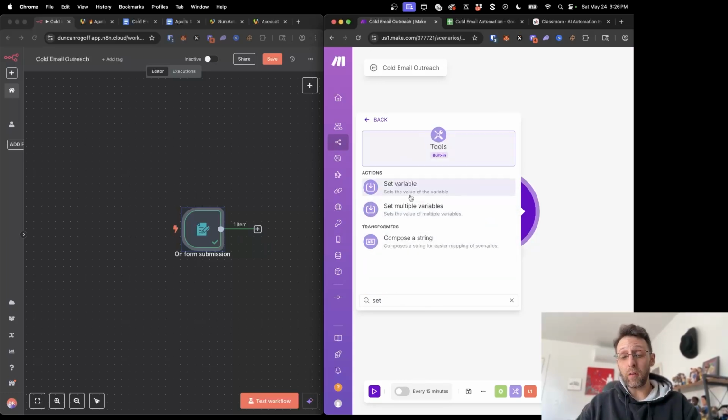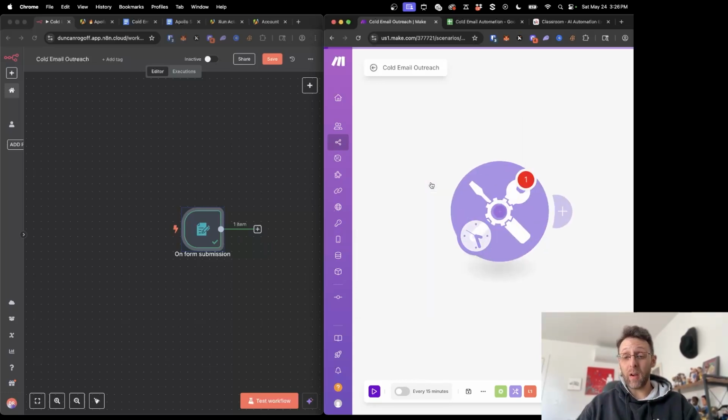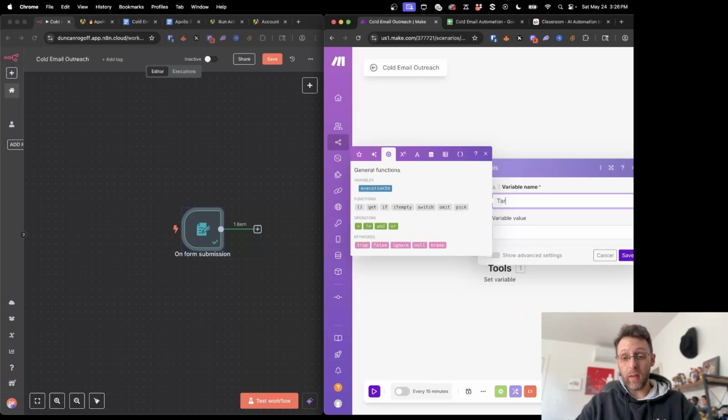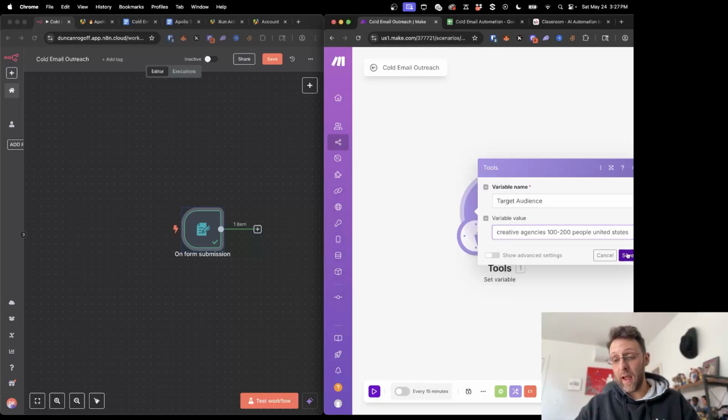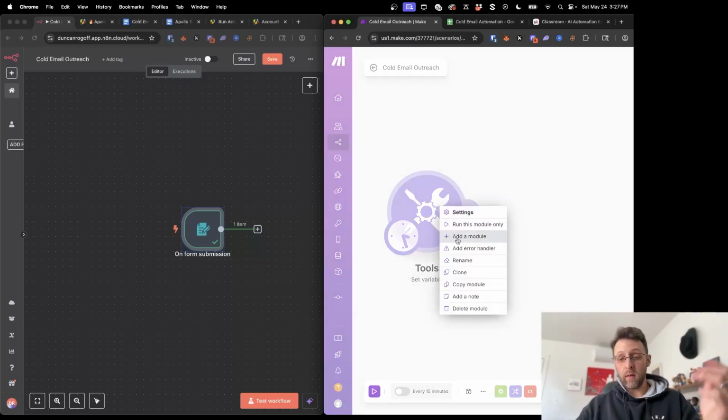On the right-hand side over in Make.com, we can do this really simply with a set variable module. We can click the plus, go into set variable, and call this the same thing, target audience. So now anytime we come into Make and want to run this automation, we can do the same thing: creative agencies, 100 to 200 people, United States. We'll save this for now, and we're good to go.